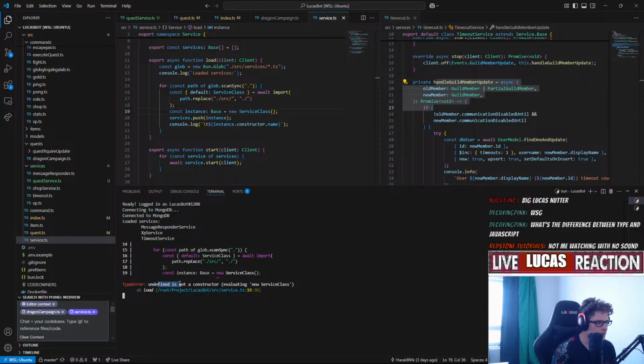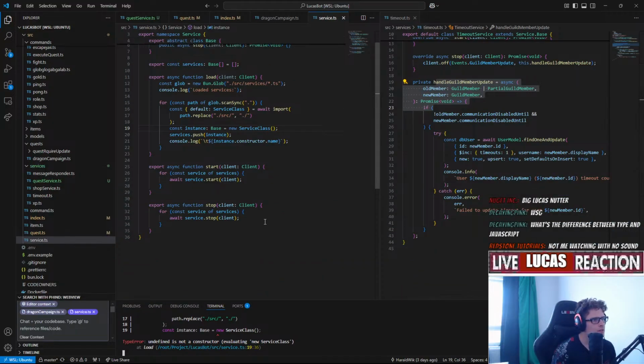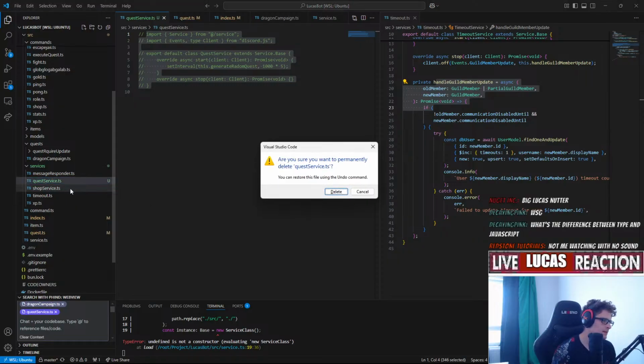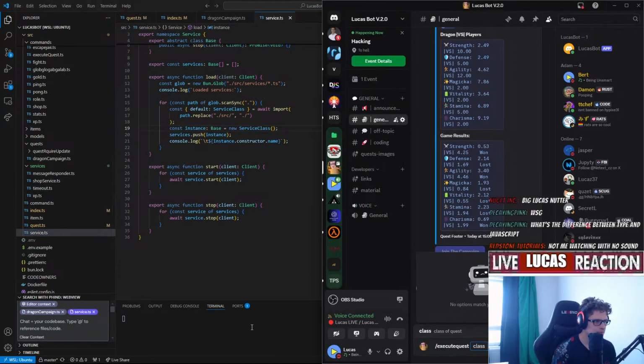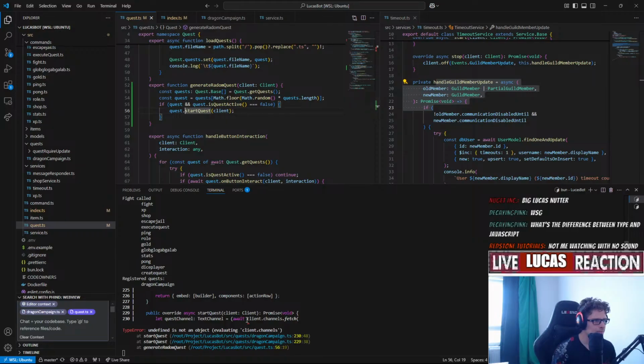New. Undefined is not a constructor. What the? What changed? Ah. My bad. Delete. Another one. Undefined is not an object. Right. It needs to take in.